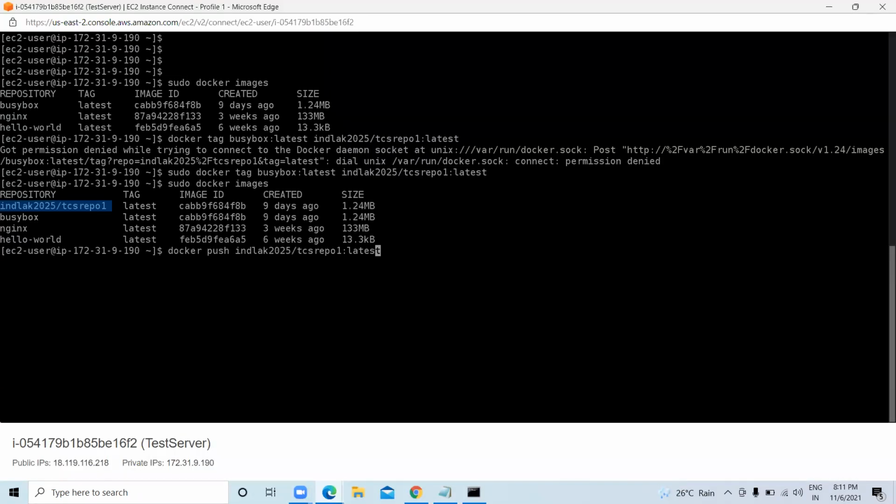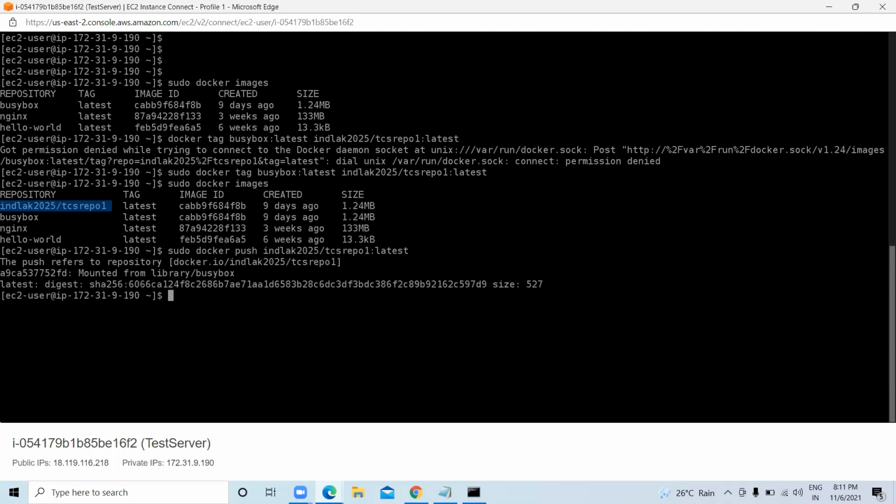Before that, we need to enter sudo also. Space, enter. See, it is pushing. Previously we pulled the image from Docker Hub. Again, we are pushing an image to Docker Hub. Two things we have done completely successfully.